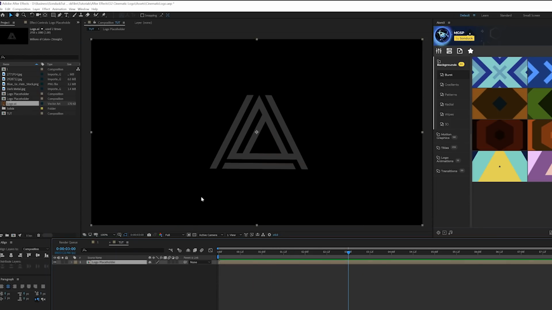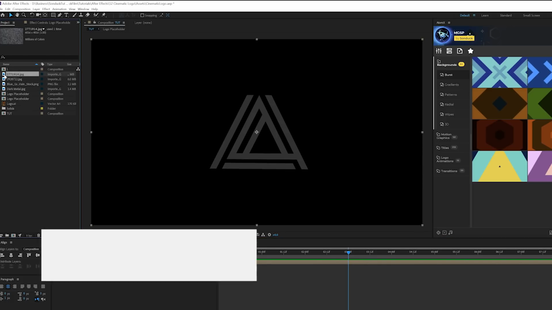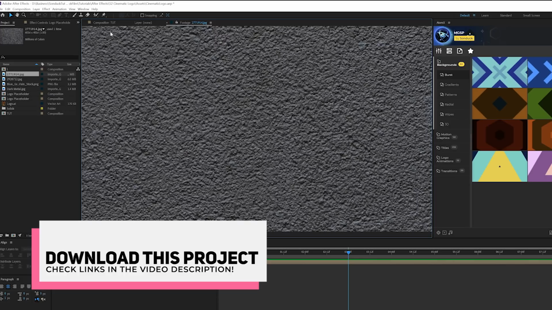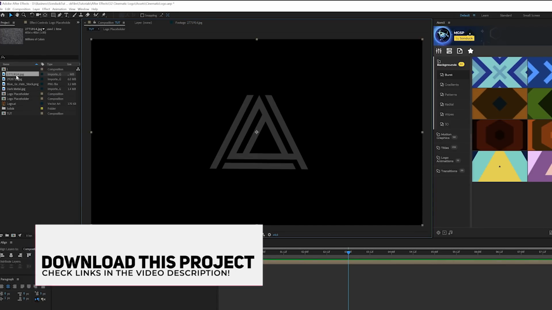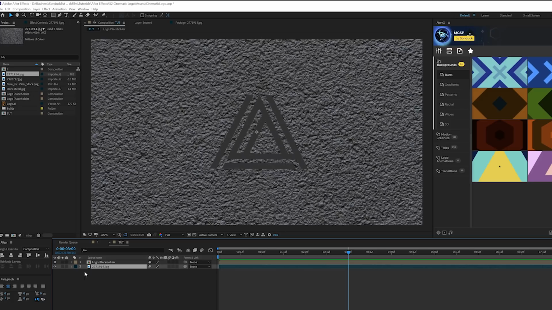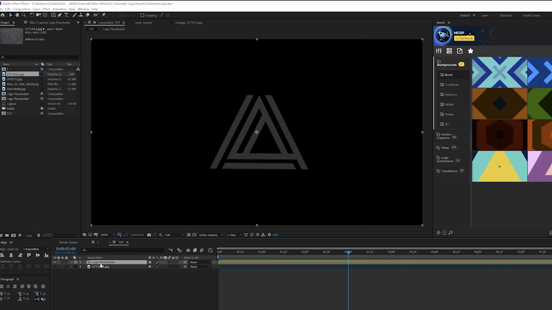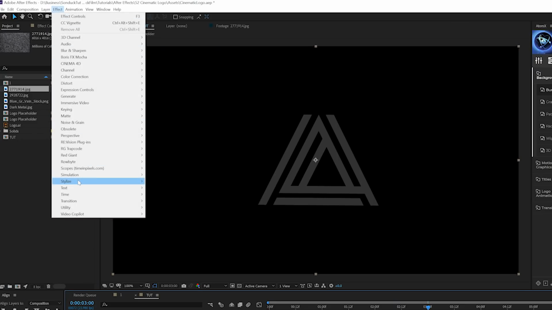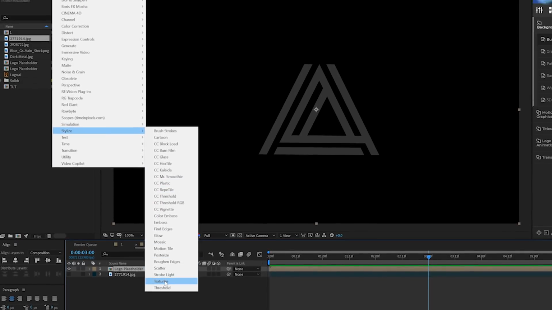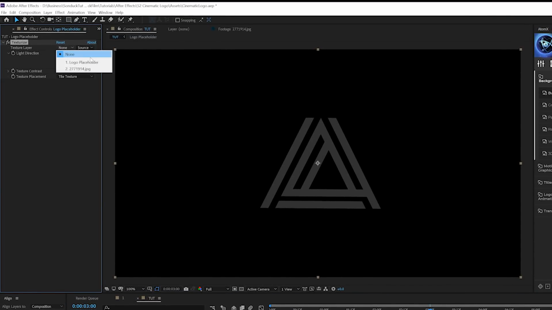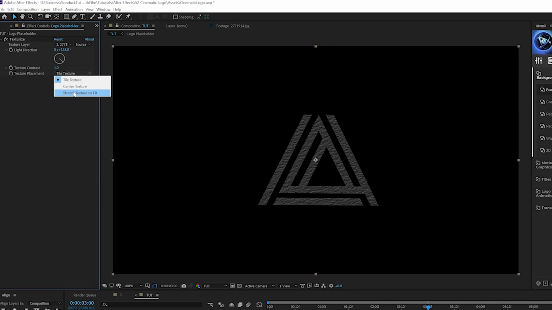So right here we have our logo. I want to texturize this. So the first thing we're going to need is a texture. I have this texture right here, and remember, you can download our project files, get everything you need. I'll bring this texture into our timeline underneath our logo. I'll turn it off. Click our logo, which I have in a pre-comp, so I can change out my logo. It's up to you. You don't have to do it. Go to Effect, Stylize, and we're going to grab Texturize right there. And we'll set our texture layer to that texture. We'll set our texture placement to stretch texture to fit, and that will look really nice.